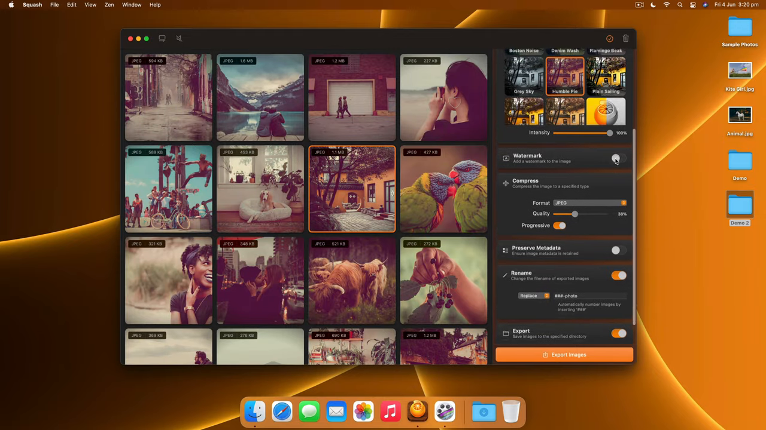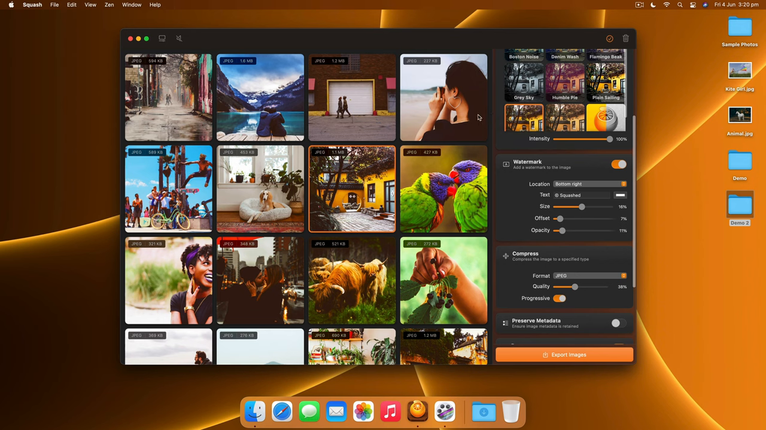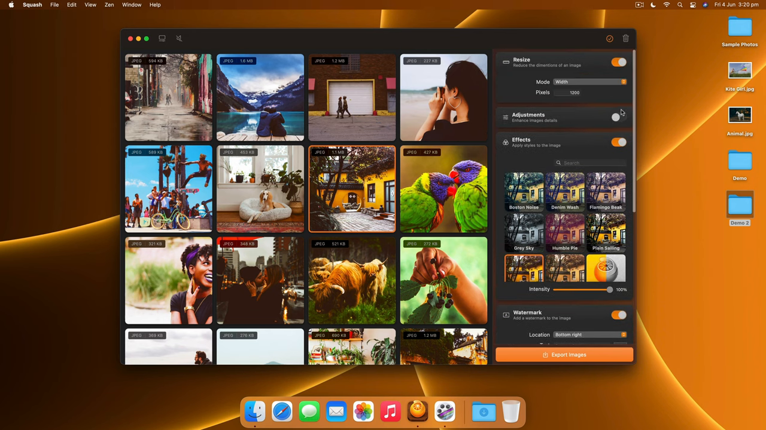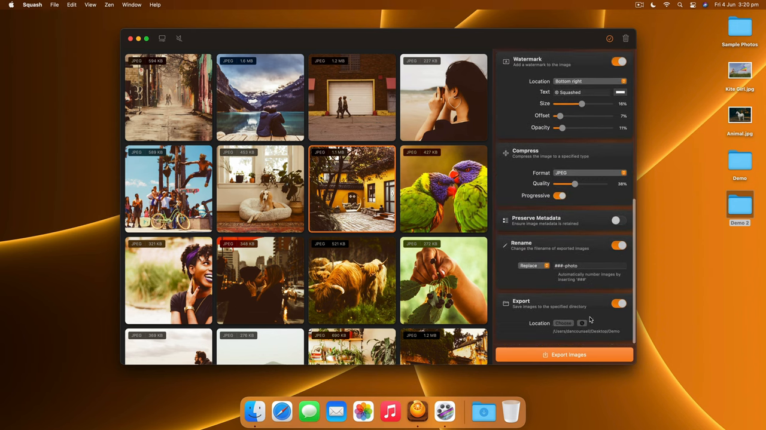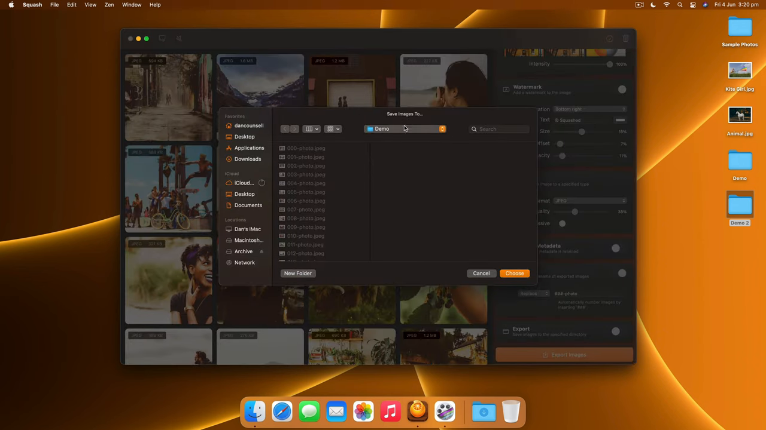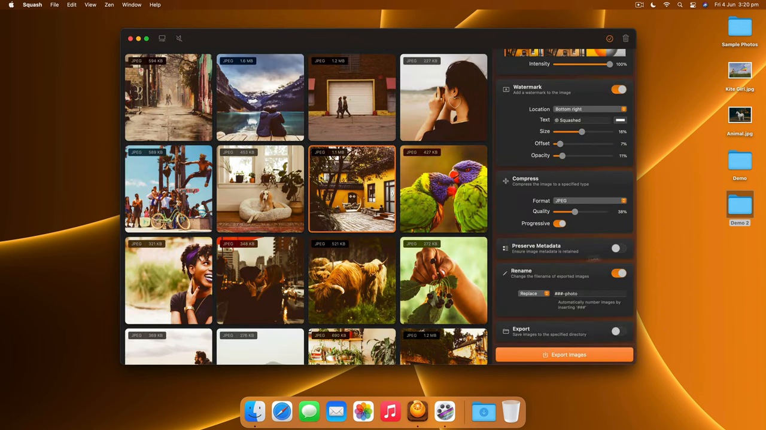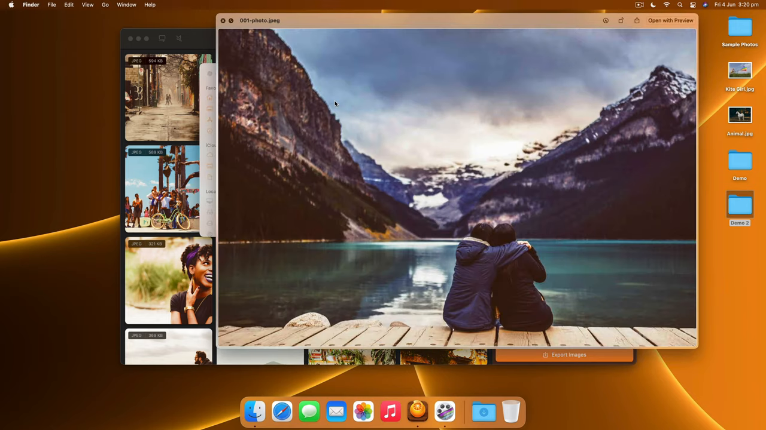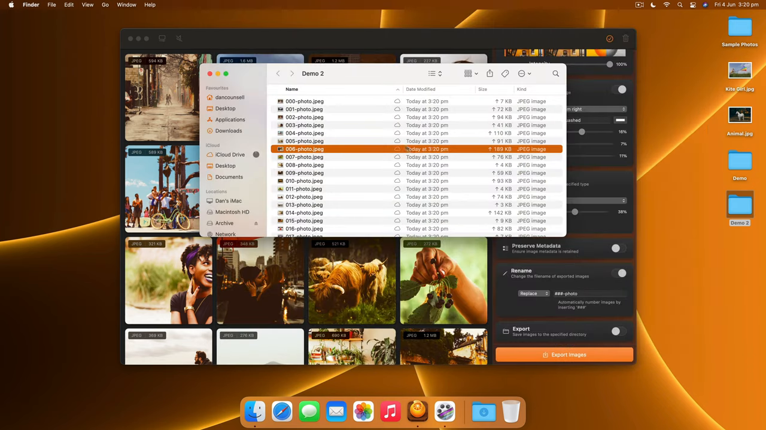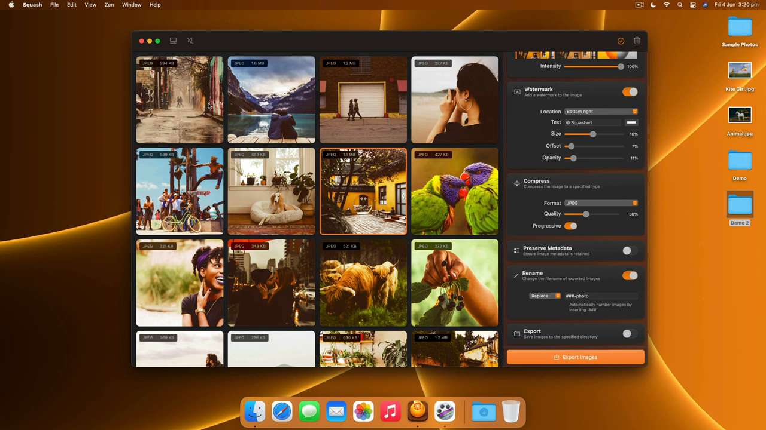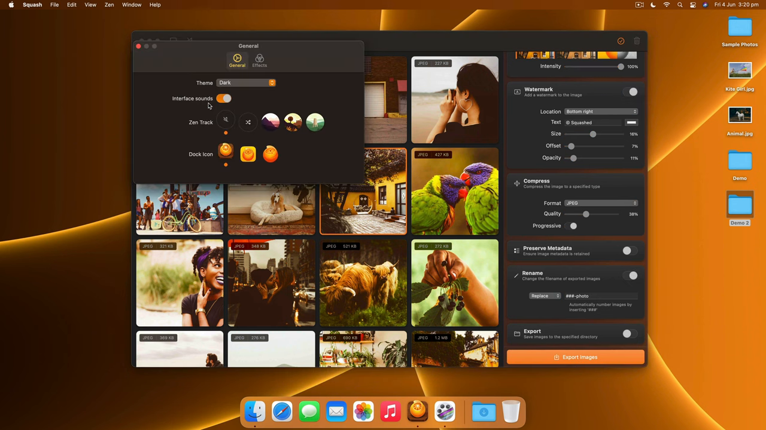You know, if I wanted to, let's come back out of there. I could compress these even further, add a watermark, apply a different filter. I'm going to resize them, change some adjustments. Let's scroll down. I'm going to switch that off. I'm going to say export images, and it's going to ask me. I'm going to pick the demo 2 folder that I just created. And Squash has gone ahead and exported all those. And you can see this time it saved 10.4 megs from the batch. And if I scroll through these, you can see it's added the watermark and our new filter. So that's pretty cool.